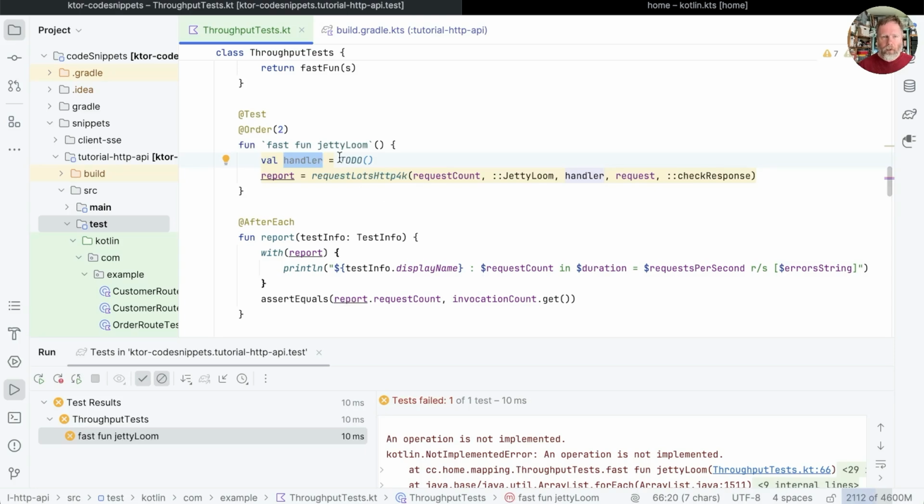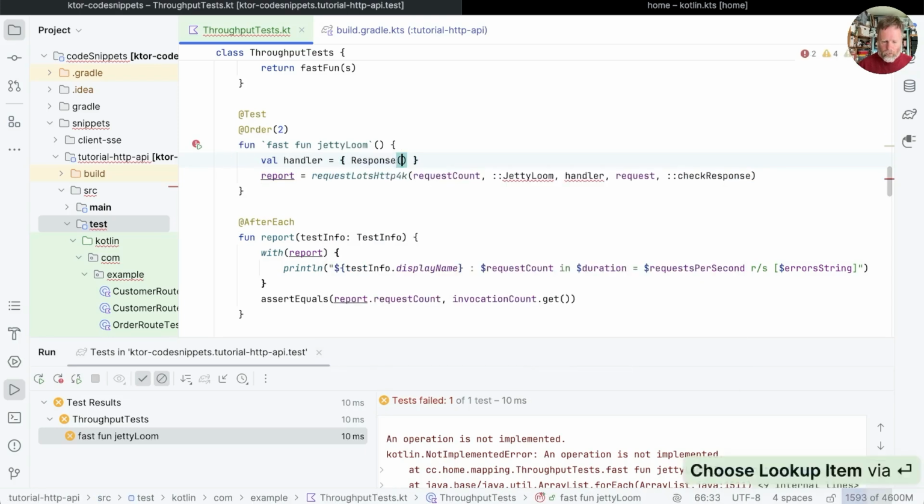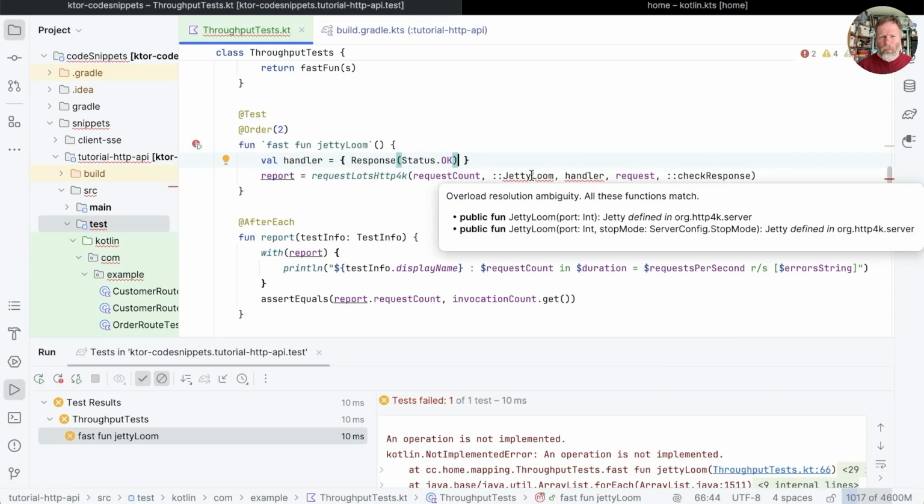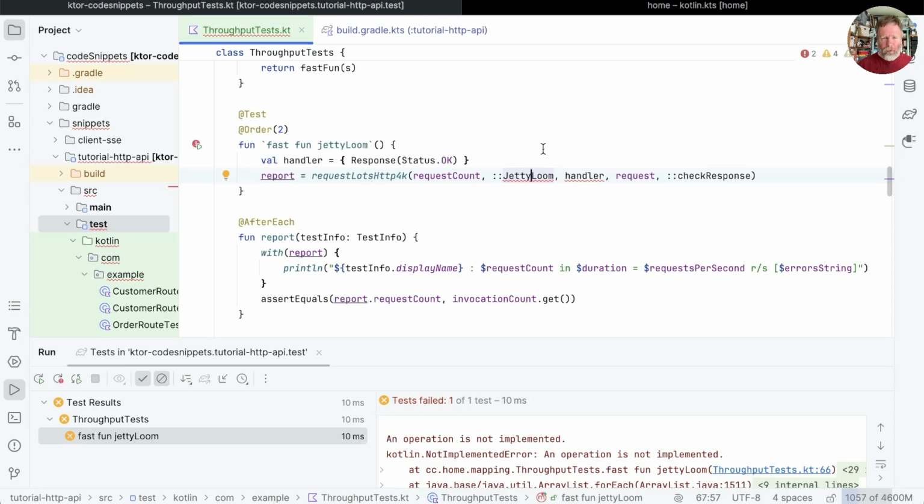Instead of TODO, then let's make this an empty handler. So that's a lambda that takes a request and returns a response of status OK. Don't think we need a body. Jetty Loom is not compiling. That's a bit strange as it compiled just up to then. Let's try a build.